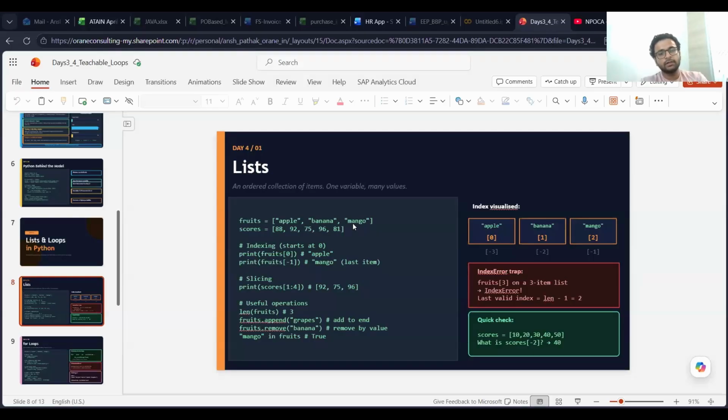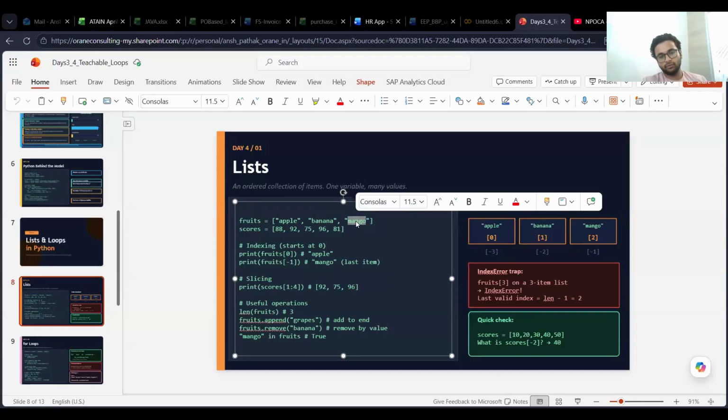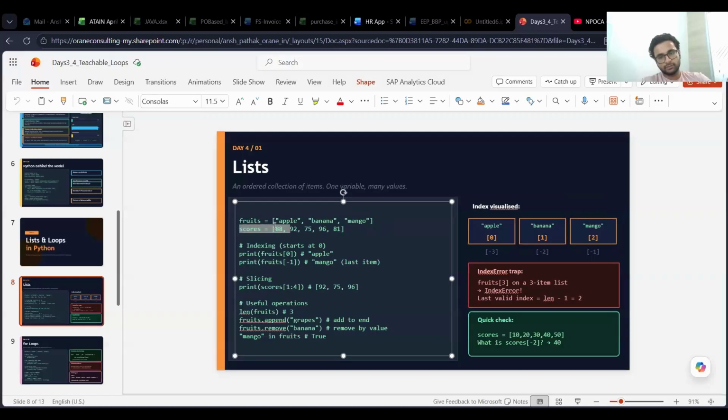Okay. No worries. So basically, in every programming language, the first element, like here it's apple and here it's 88, is represented as the zeroth element, not the first element, the zeroth. The index for this element will be zero, and for banana it will be one, and for mango it will be two. So the length of the list will be three, but the indexes will be counted as zero, one, and two. Similarly, the length of this list will be 5, but the indexing will be like this.